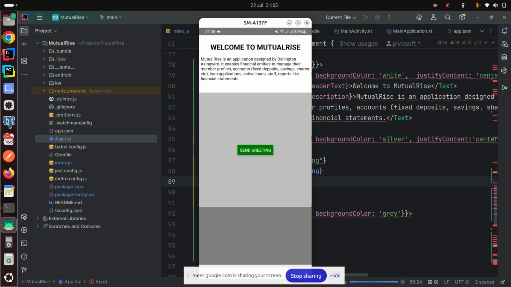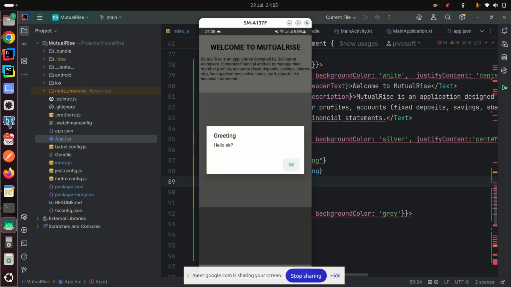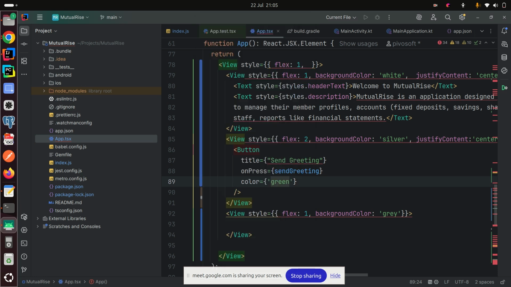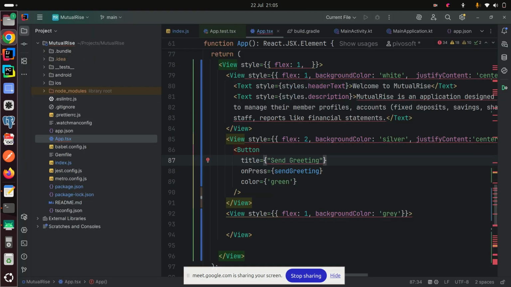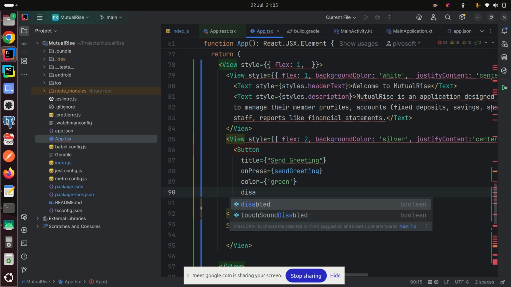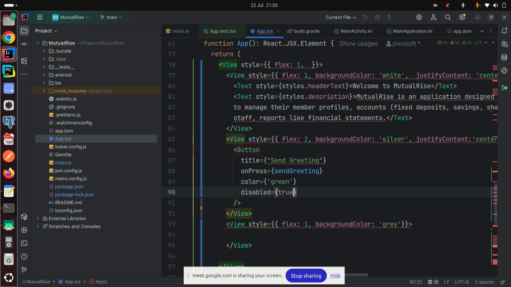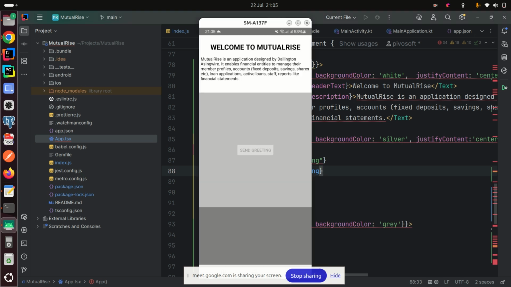You can see the send greeting button. The color has changed to green. Okay. You can also apply these props if you want to make it disabled. If you want to disable the button so that when someone clicks it, it does not do anything, you say disabled true, and if you disable it, you can see it's disabled. If you click it, nothing happens.